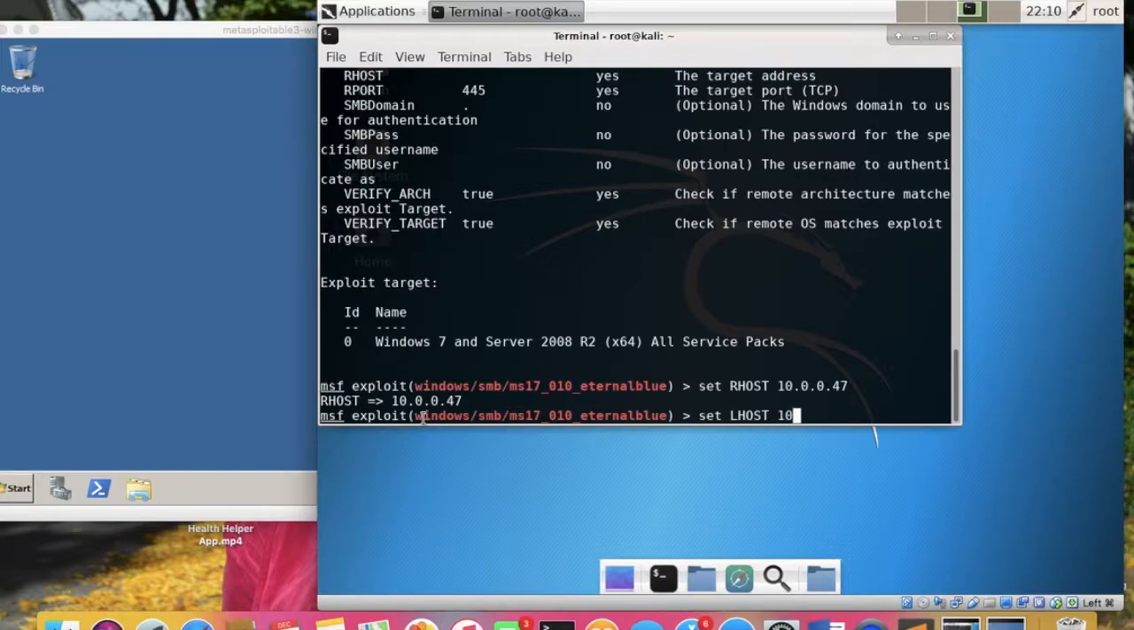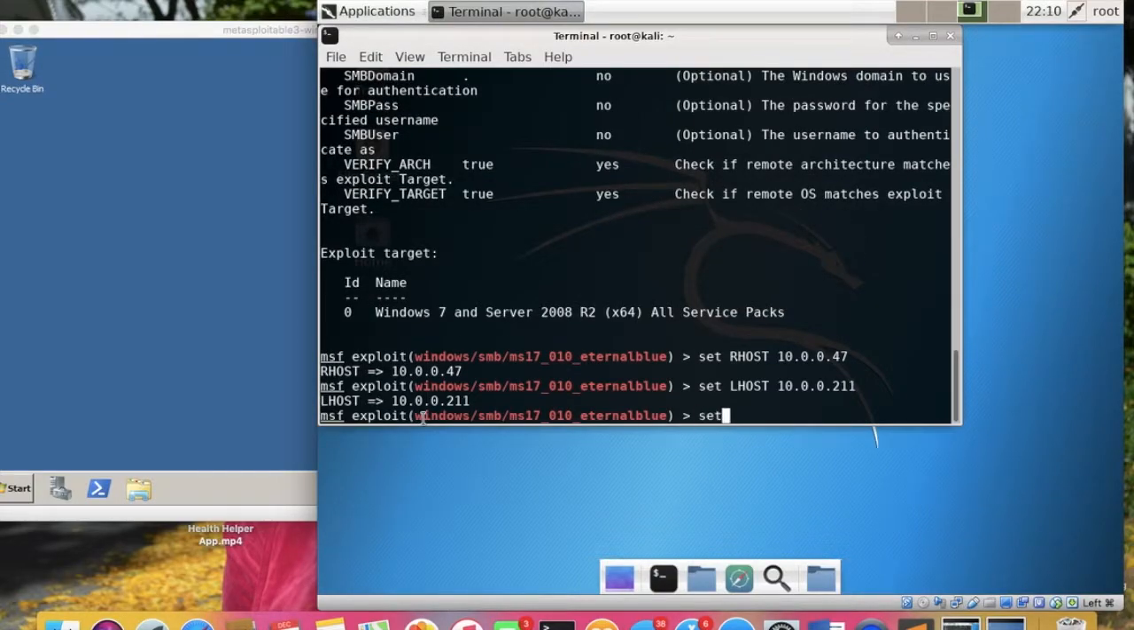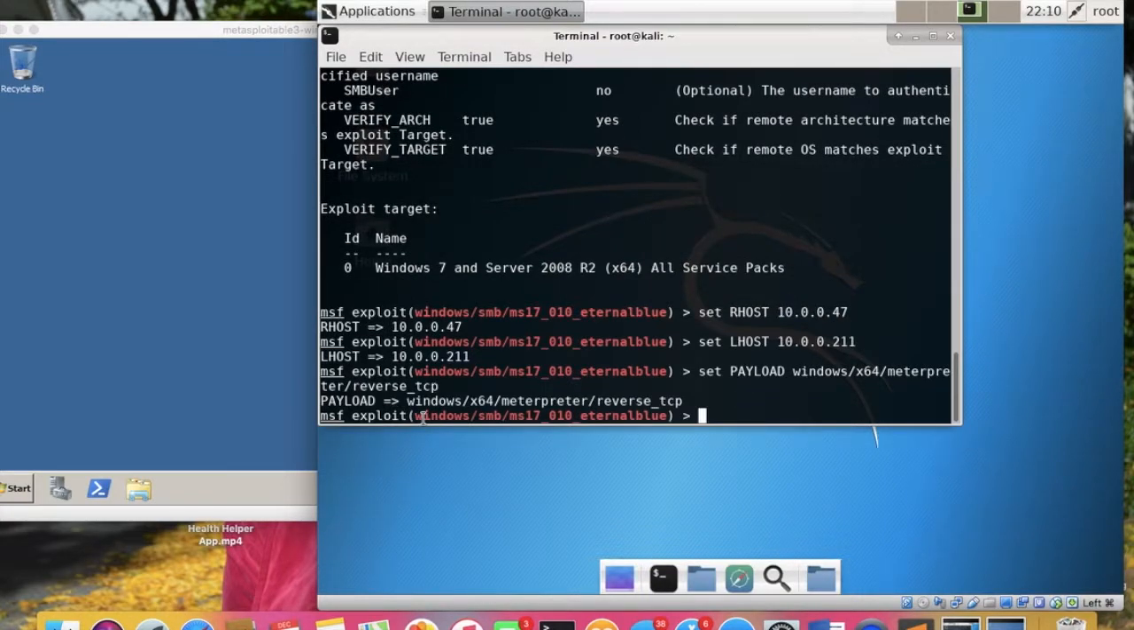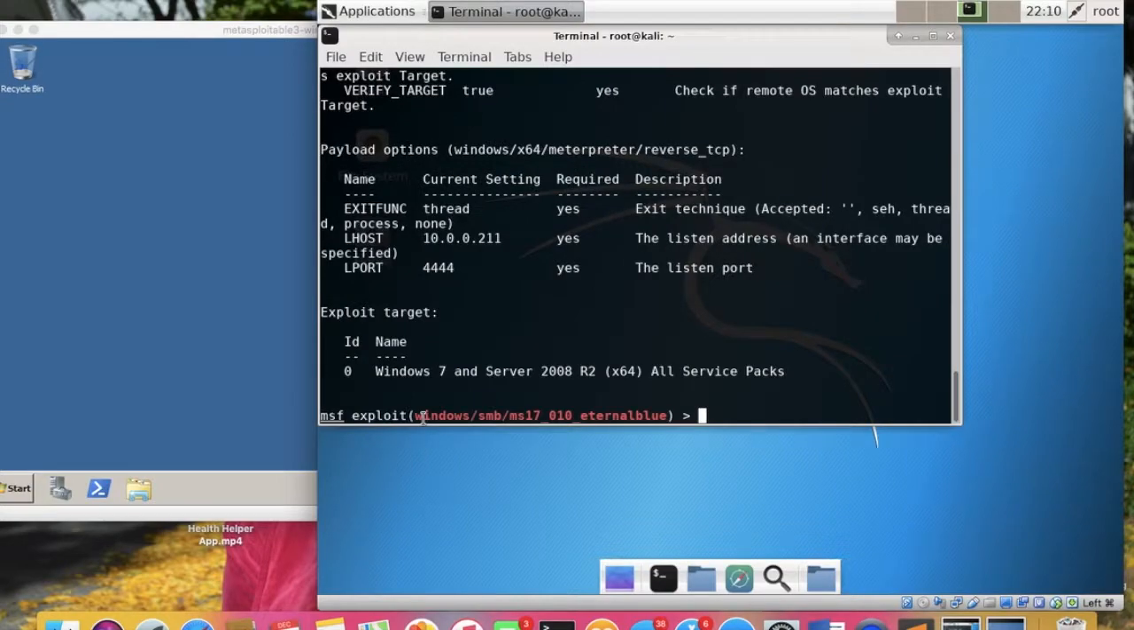Perfect. So now we want to set our listening host to our own IP address so that we can be retrieving the information that we get from whatever remote code that we execute. And then last, we want to set the payload, which is the code that gets executed once the exploit runs, to use Meterpreter, which is an attack payload set up by the Metasploit framework to assist with running attacks and running different commands on your target. So Meterpreter reverse TCP.